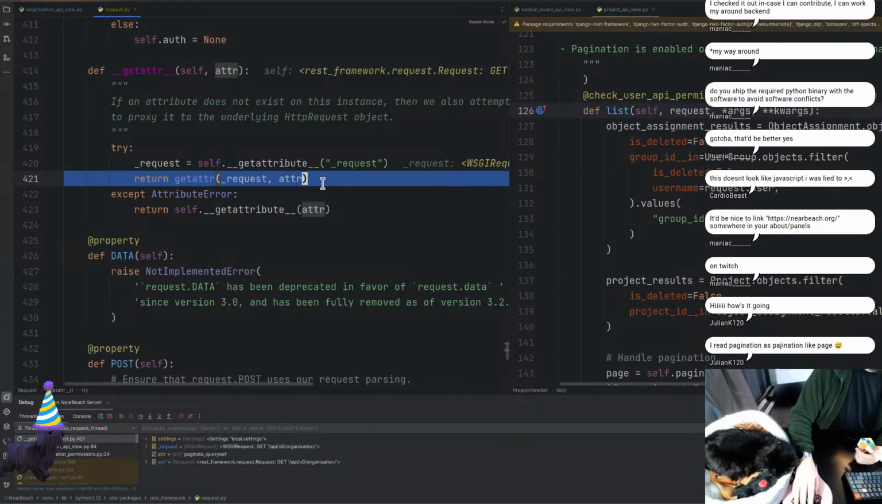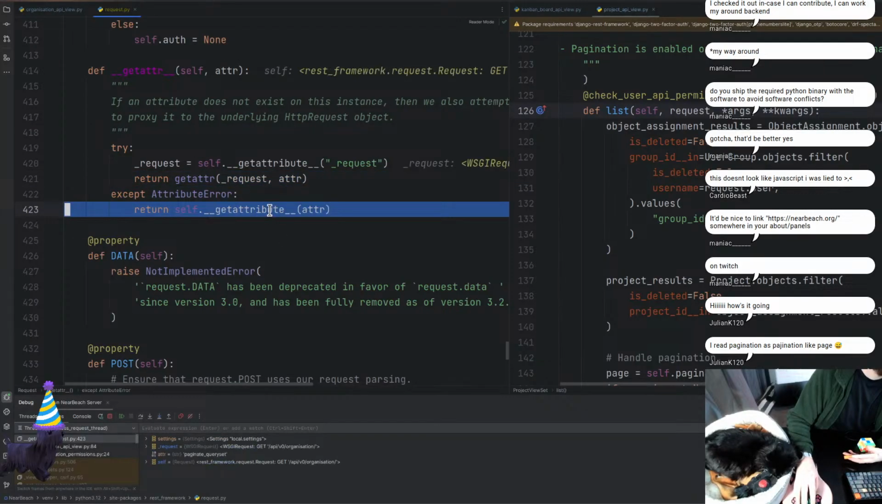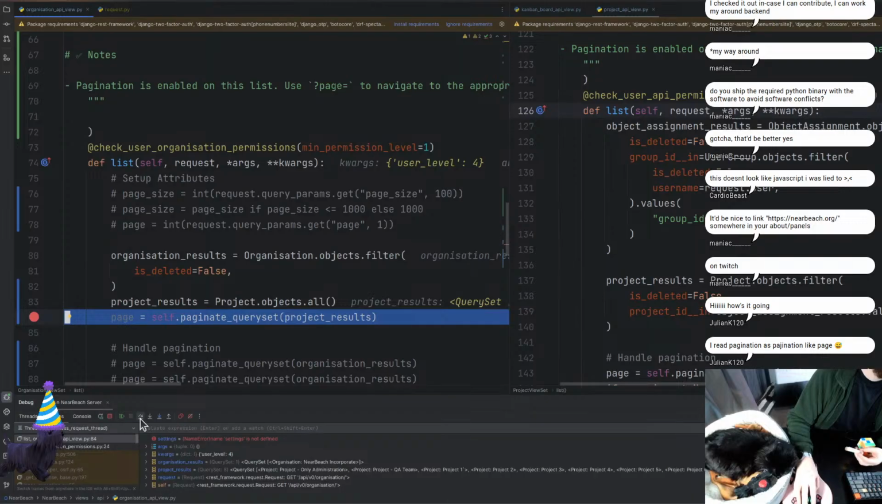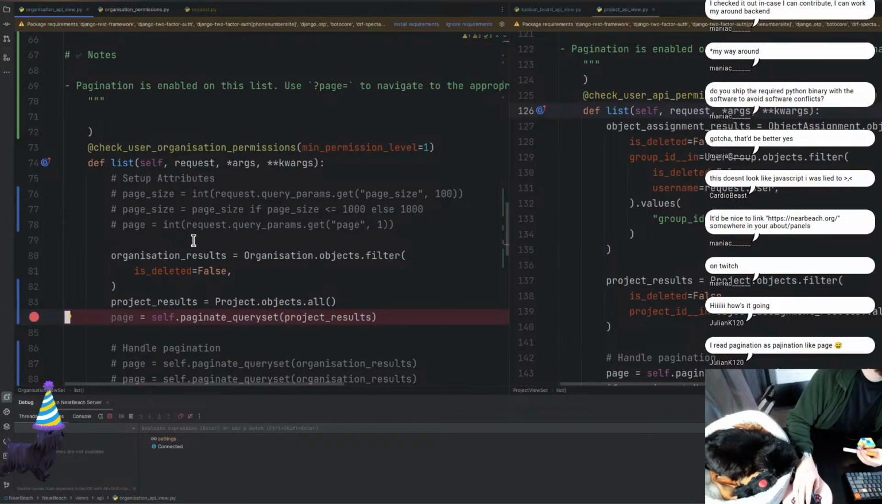All right. And then when we step over it, we actually get the error being like, listen, we can't get that attribute whatsoever. And then that returns here. Yeah, that's... Why?